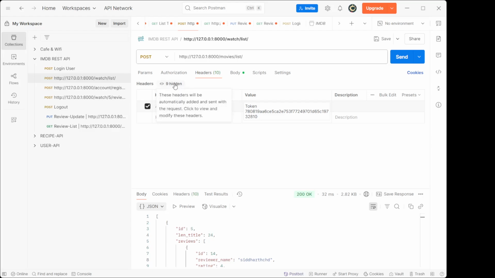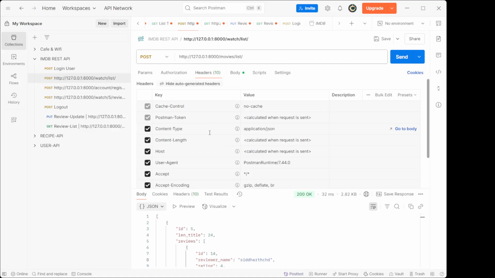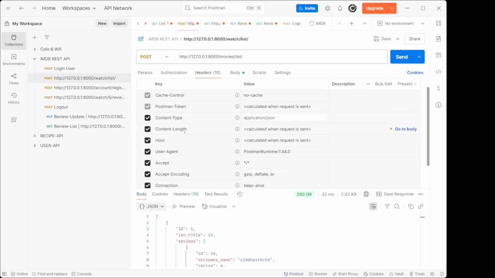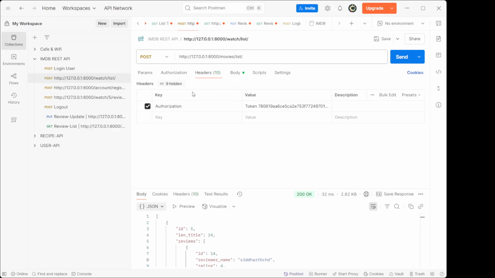Okay. And you can also see nine hidden headers. These are basically the hidden headers that automatically become part of our API. Suppose the content type is application/JSON. Similarly, other things are there that you can find. Hope that gives a fair idea about what exactly the headers are.